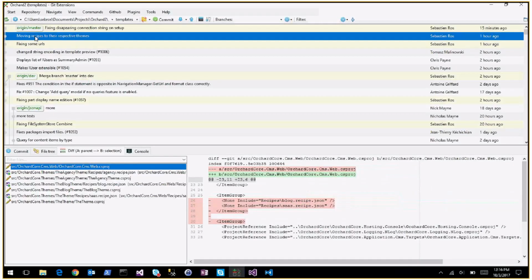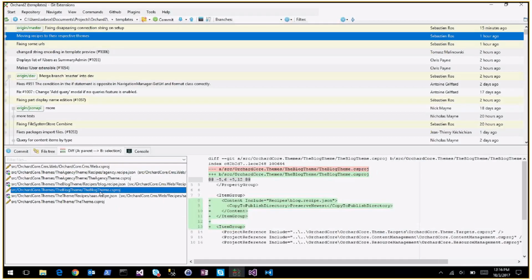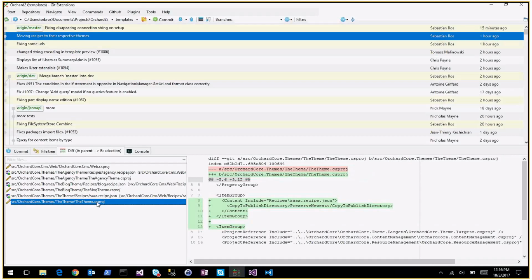This is, I moved the recipes into their respective modules. So the agency recipe is now part of the agency theme, the blog recipe is part of the blog theme, and the SaaS recipe is part of the theme. This way the web app doesn't have any recipe, so when we do a brand new web project and reference OrchardCore.CMS, then it will just work and we'll have the recipes available. You can still add more, or you can, no, you can't remove references. Then you can create your own set of references if you don't want them.